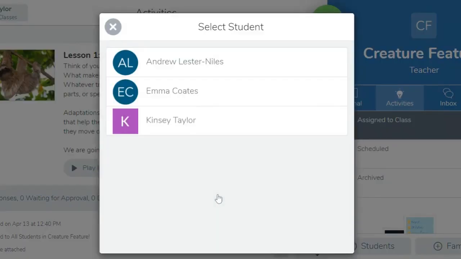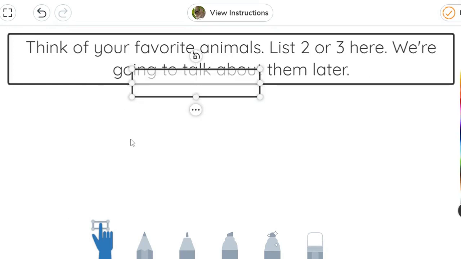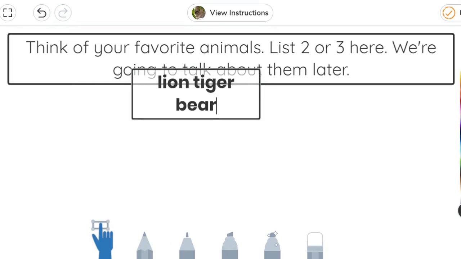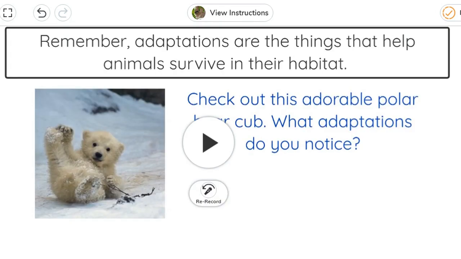What makes sense when you click on add response and you choose who you are. I'm going to pretend that I'm Kenzie. So I can type here. Maybe my favorite animals are lion, tiger, bear. Maybe not. I click that and move it here. And then I can go to the next.